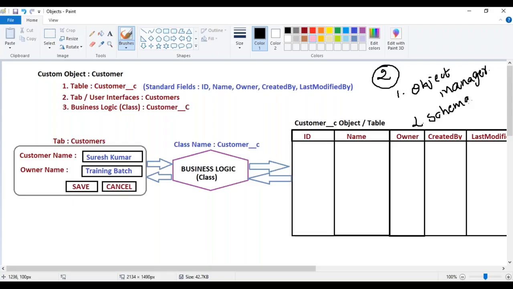Through schema builder also, we can create our own custom objects. So upon creating the custom objects, we have two ways. First one, object manager. Second one, schema builder.